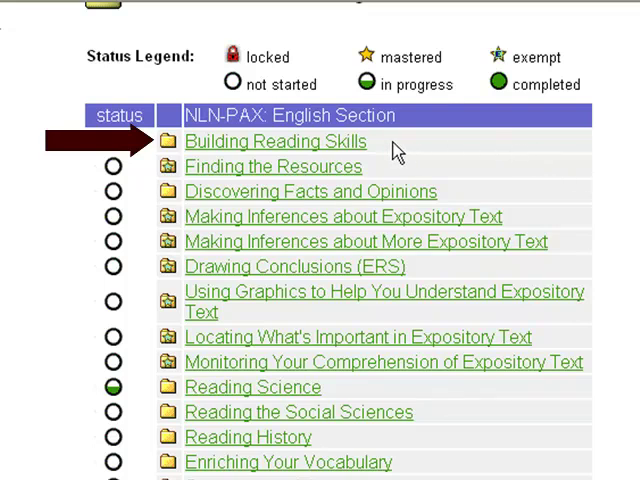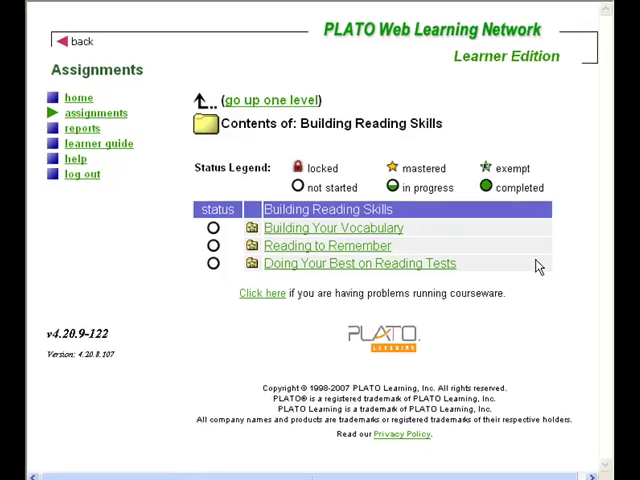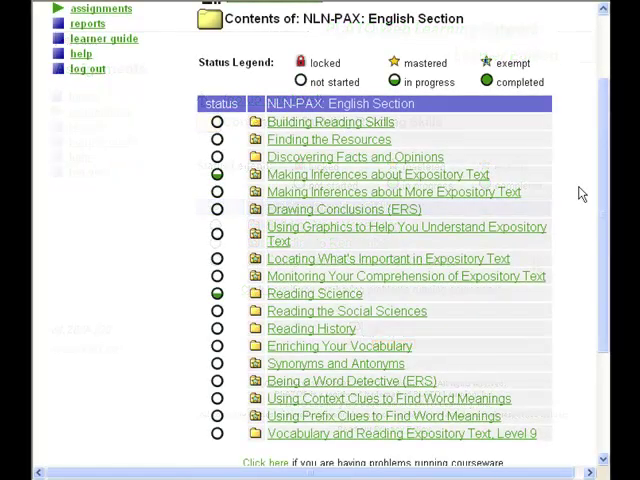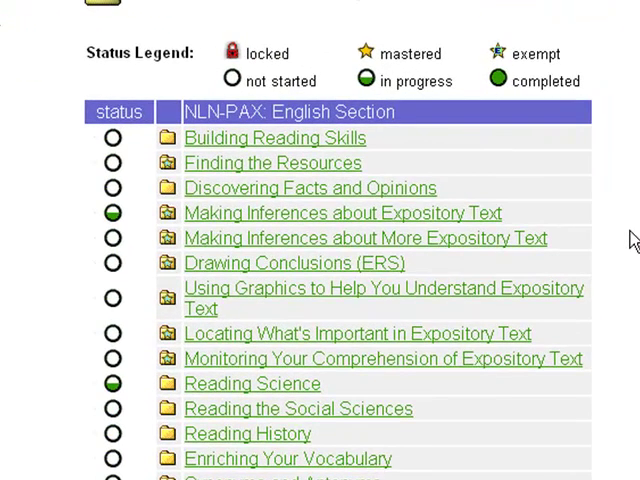For example, let's take a look at building reading skills. Inside building reading skills, you will see 3 folders that each have stars on them. If a folder has a star on it, this means it's a module. To better understand what a module is, let's return to the NLN PACS English section. A module contains specific items that you must complete. As I mentioned previously, a module is indicated by a folder with a star on it.